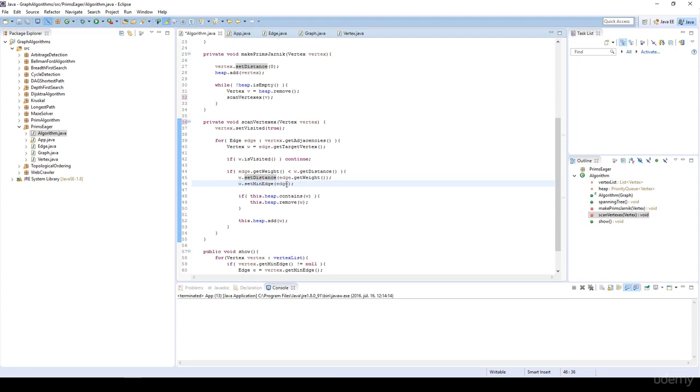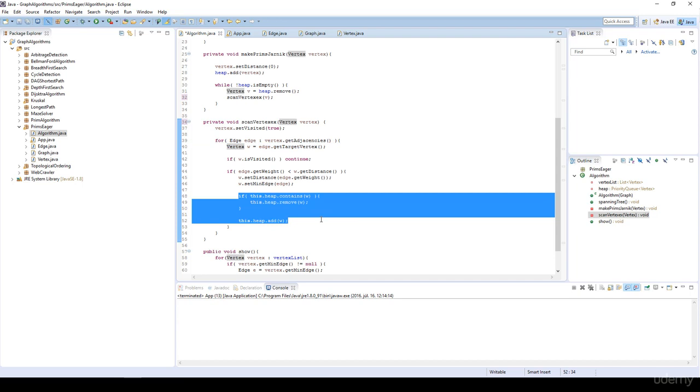We have to set the min edge to be equal to the edge, and if the heap contains this vertex, then we remove it from the heap. If it doesn't exist, of course, we just have to add it. But it's very important that we would like to avoid adding the same vertex twice to the heap. So that's why first we have to check it. So we remove it and we add it again. And basically this is where we update the parameters, so the distance parameters and the min edge for the vertex. And basically this is where we update the heap content.